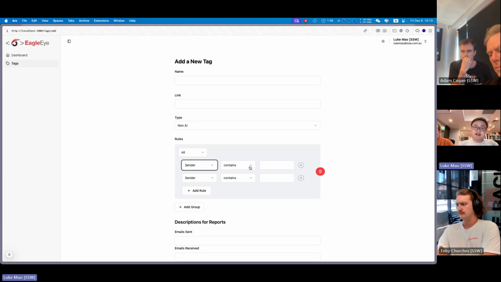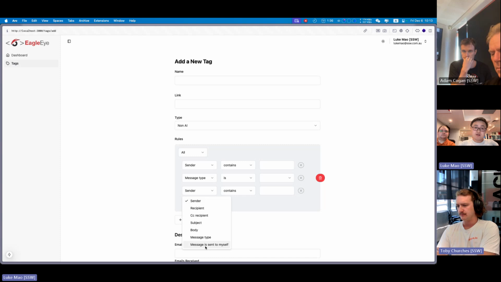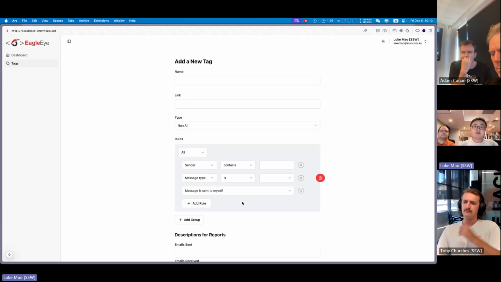It will have contains and do not contains conditions. And for the message type, it will have is or is not, and you will choose the email type. And one last different one is this one. It functions like a Boolean. If you select it, it means the message, including email and appointment, is sent to myself. Yeah, so that's the one rule group.